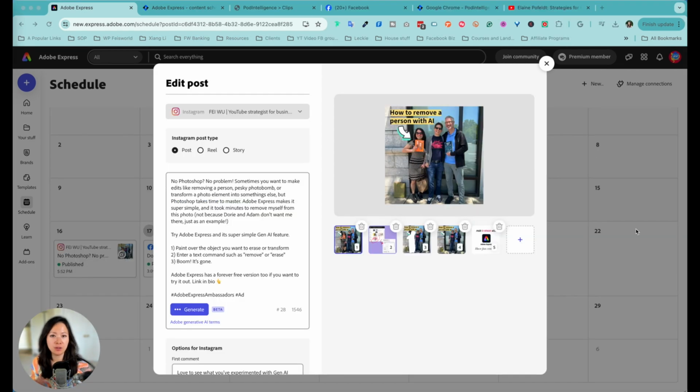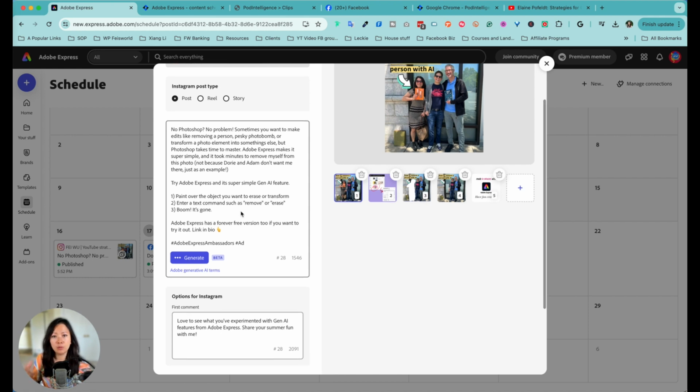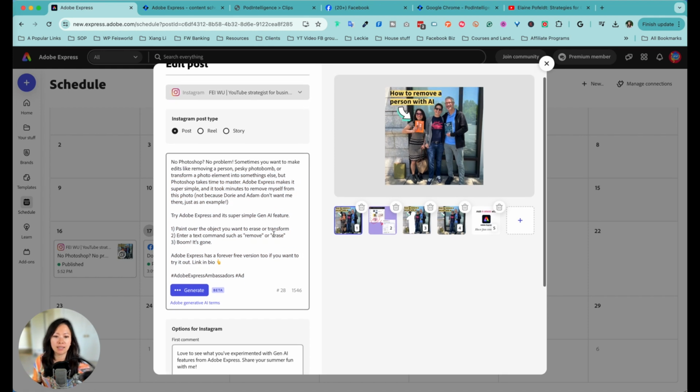What I also love about using Adobe Express's content scheduler is that I'm able to more easily format some of these social posts. So if you're familiar with Instagram, it is really difficult to type on the mobile app. And when you're trying to hit enter or start a new paragraph and creating spaces and separating some of these bullet points, it's almost impossible to do. And with Adobe Express, it is so easy, as you can see, to format the content however I want.